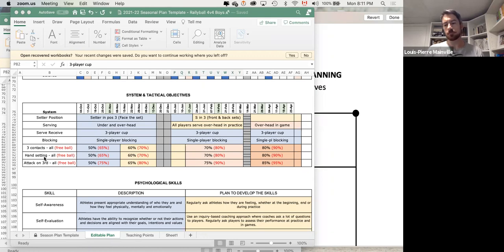And lastly, attacking on the 3rd contact. Okay, so we see that a lot also with young players, where players don't want to make the mistake. They don't want to be costing a point to their team. So they'll be a little tentative, and sometimes they'll prefer setting the ball over because they don't want to make a mistake, or they're not too sure what to do, or they're going to bump the ball over.